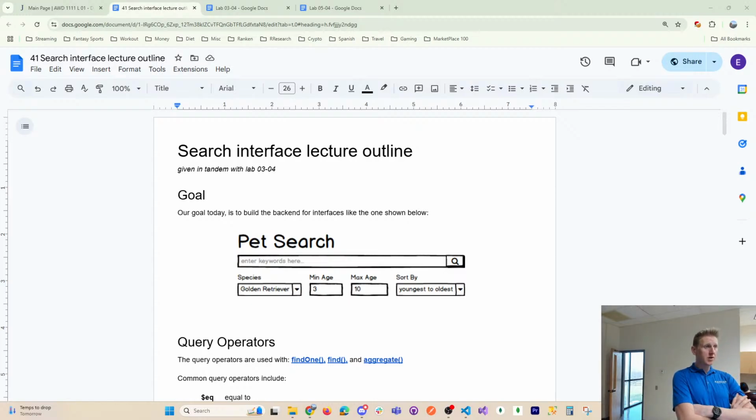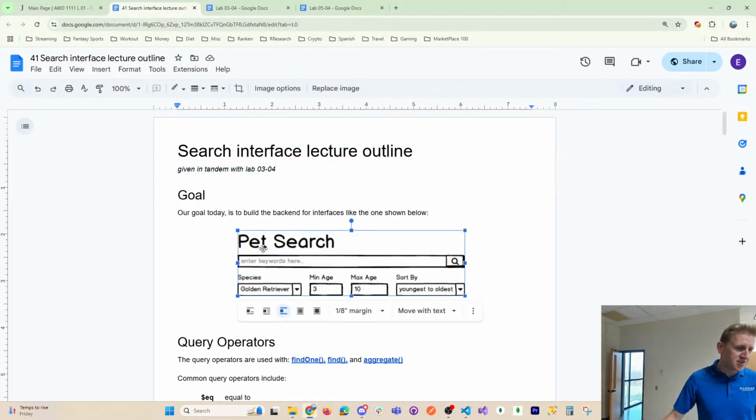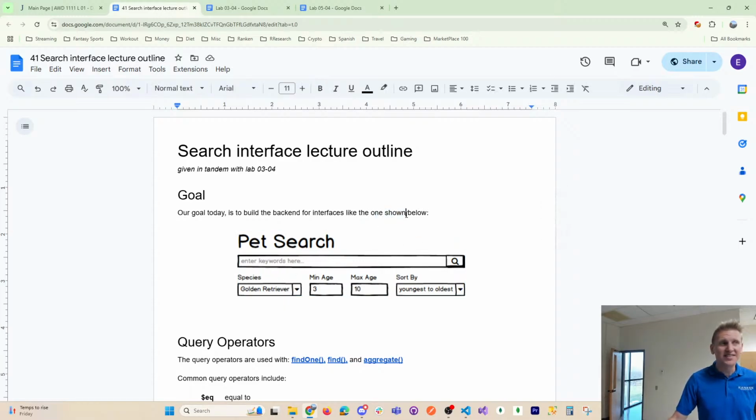But what we're going to do is work on Tail Runner. It's just my little demo app where I've got these entities. In this case, what I'm looking at here was an old lab where you could search for a pet and give it a species, a min and a max age, and a sort by. And I'm essentially going to set that up on my application.